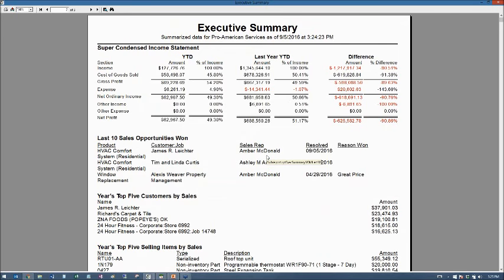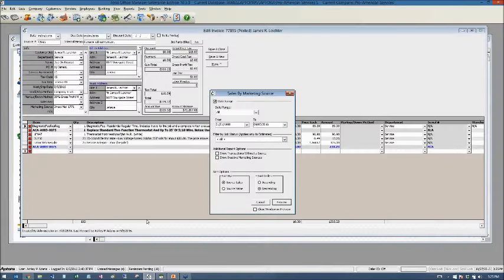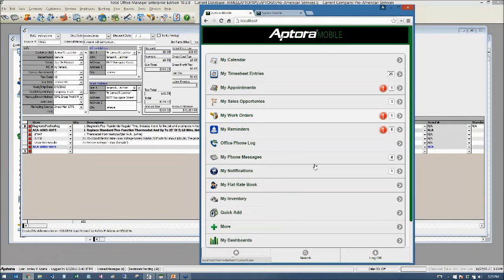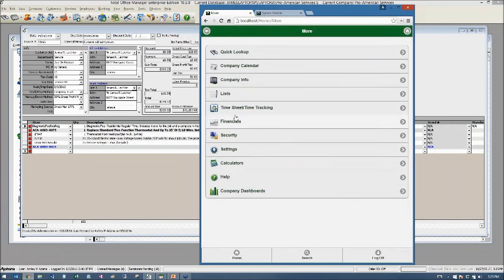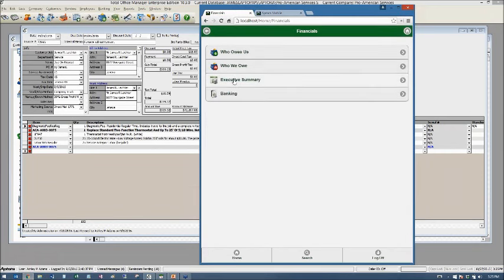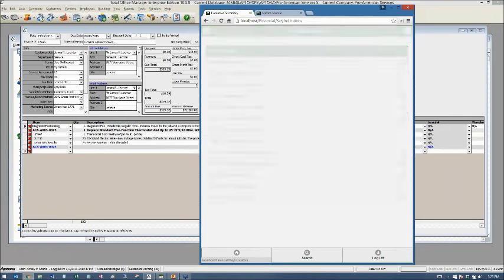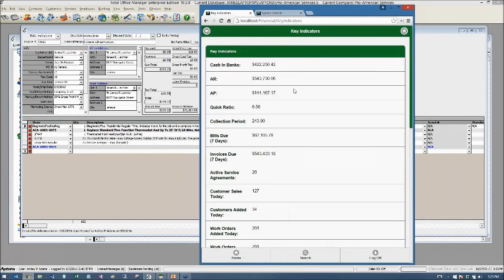The bookkeeper has his or her own version of this. Plus, in mobile, you have access to that report. Let's go back to the home page. Here I am in mobile. I will click More. I'll click Financials, Executive Summary. Here's all the same info. Go to your key indicators. You can see the speed of this thing.